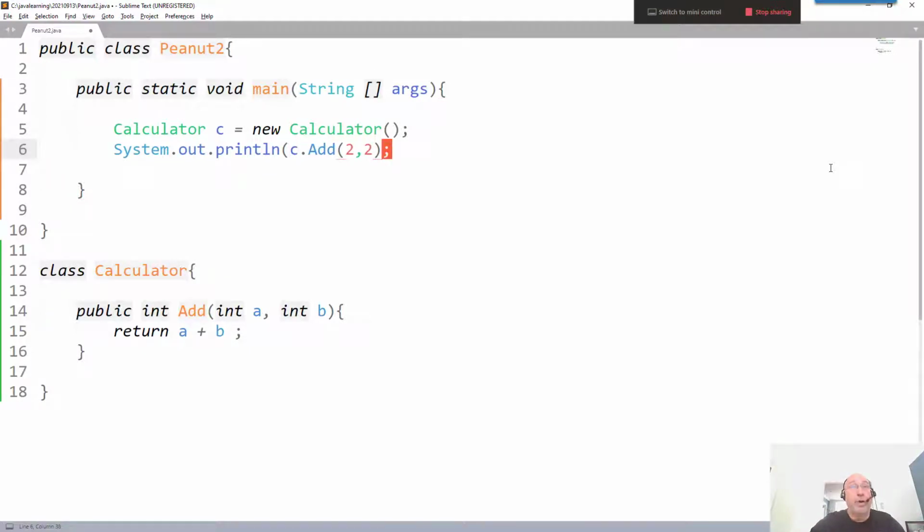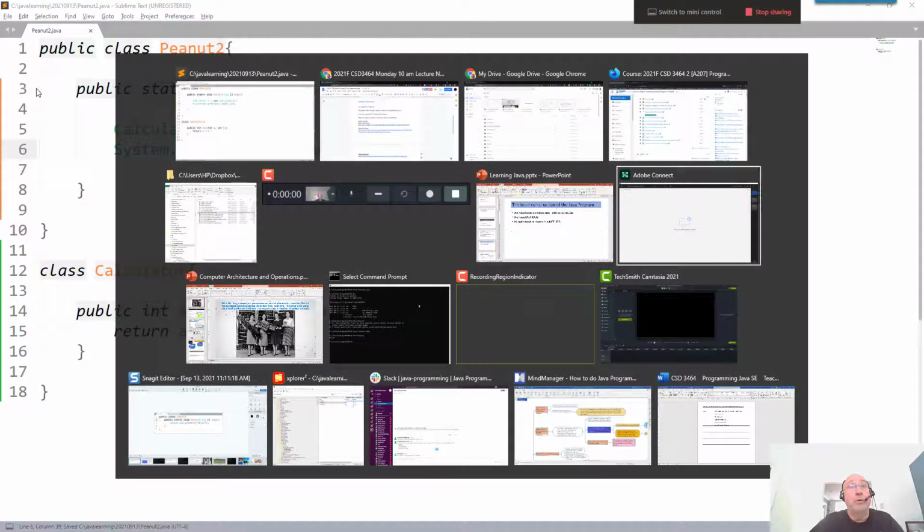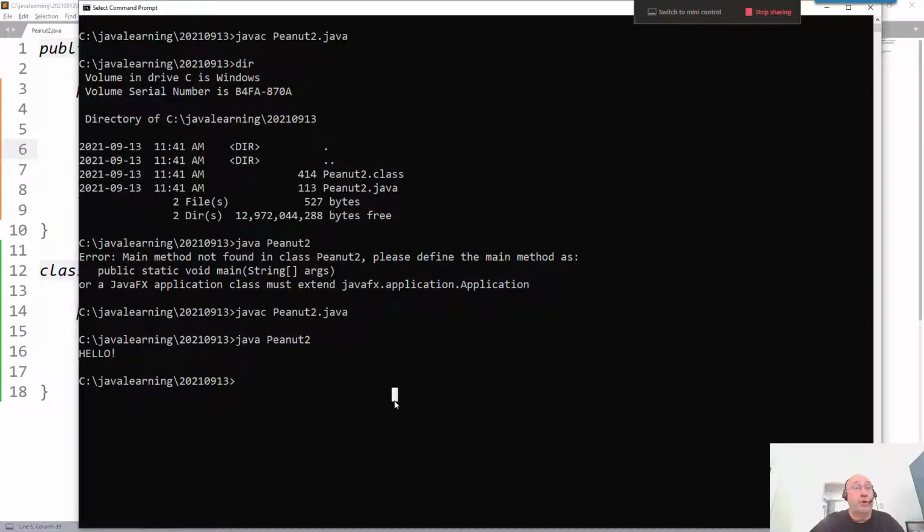And let's try running this and see what happens. So I'm going to say save. And we have to go back and recompile. So go back to your command window. There it is. So we'll say javac. No error messages. Now we'll run.